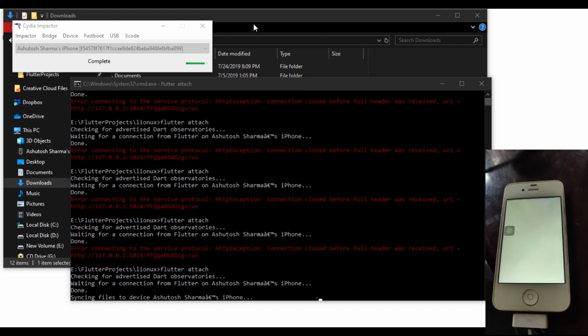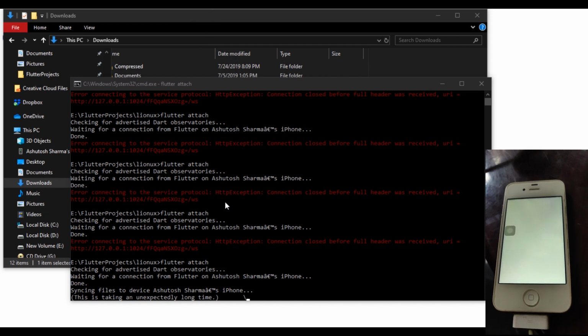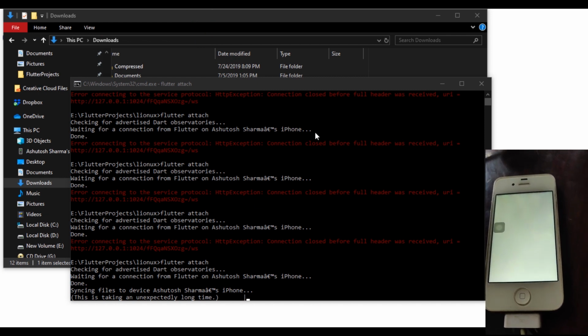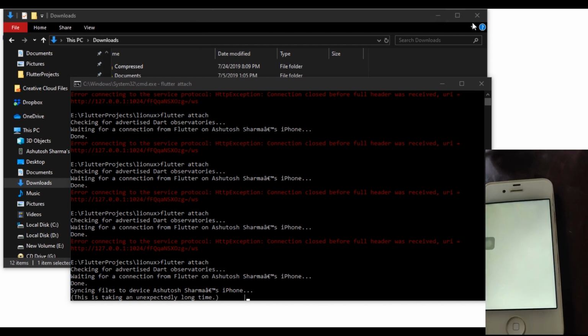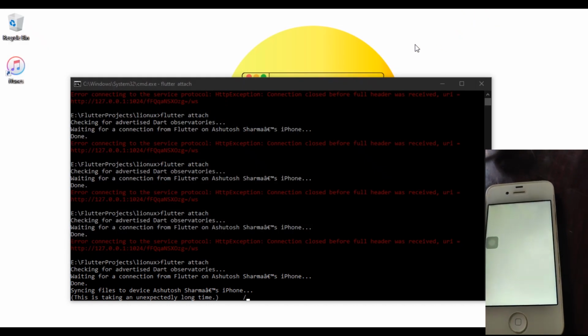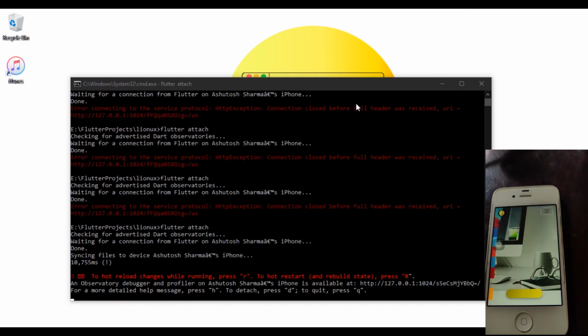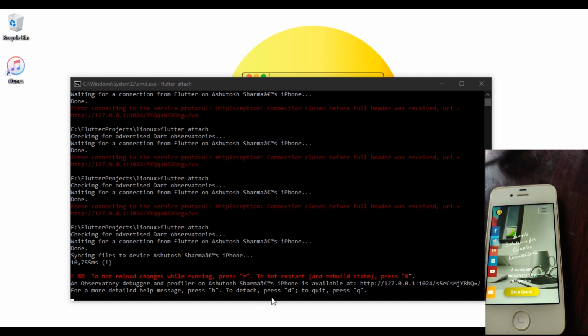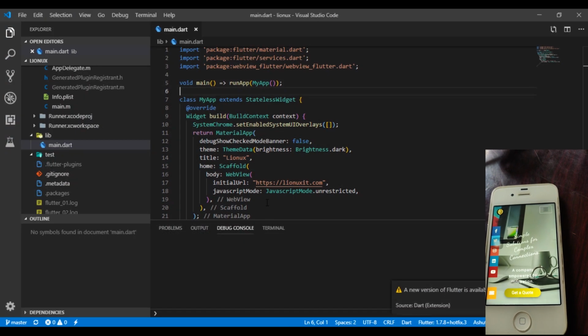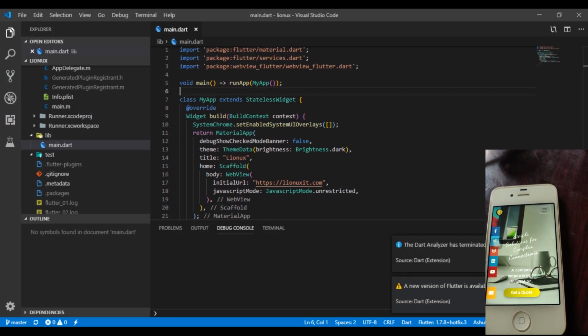So I think yeah, it's working guys. It's syncing the files to the device, so it's working. Finally we solved this issue. So here we are, it's in debug mode. So here I have the code for this app.